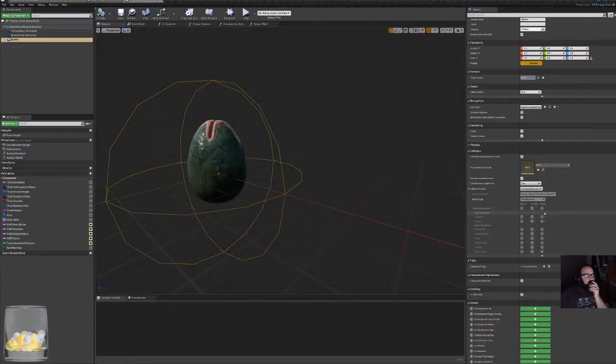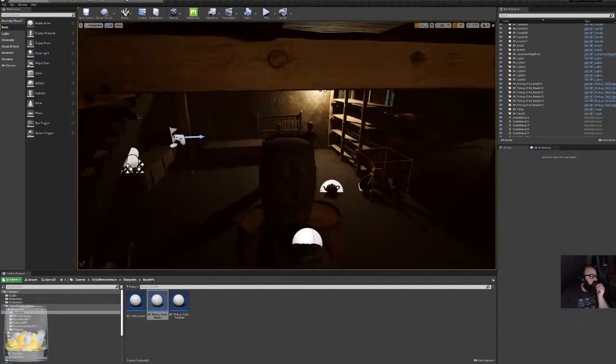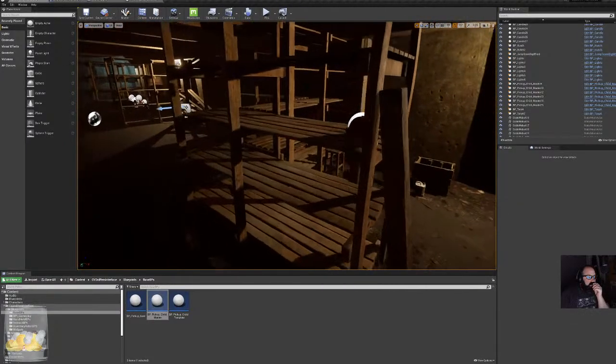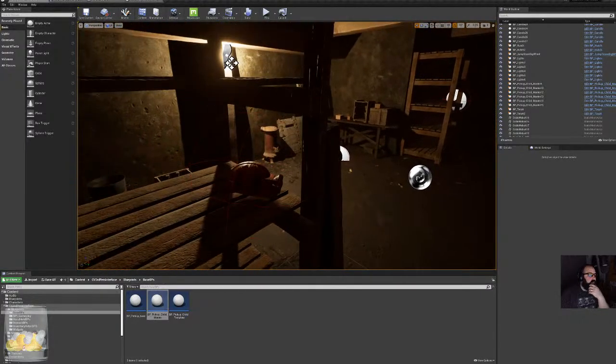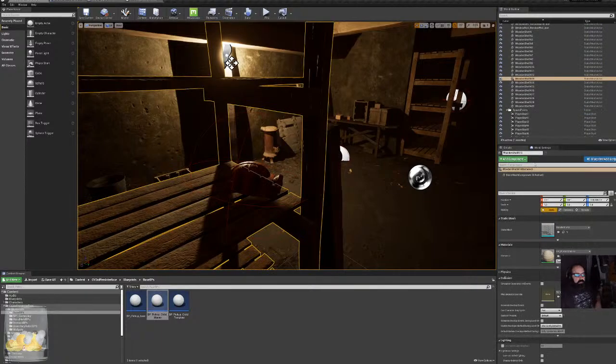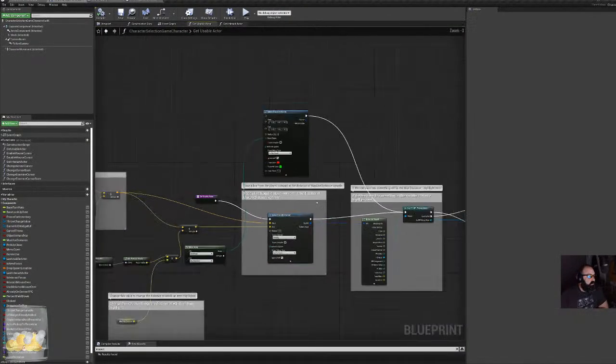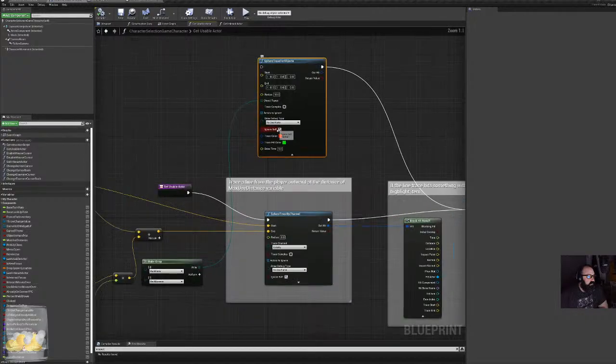What if I do a trace for has tag? Yeah, see, even that, though, when I get to the shelves, the trace is hitting the shelves before it hits my items. I need to completely disregard the shelves. The shelves are static meshes, yeah? So maybe that's what I need to do, is do a trace that has actors to ignore, and I can put static meshes in there.